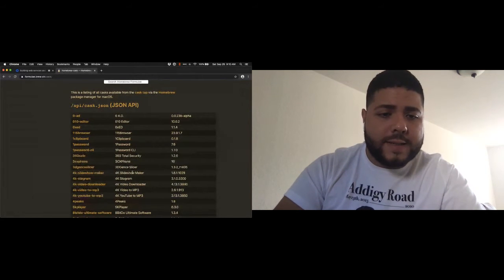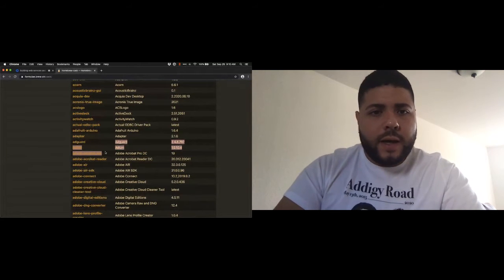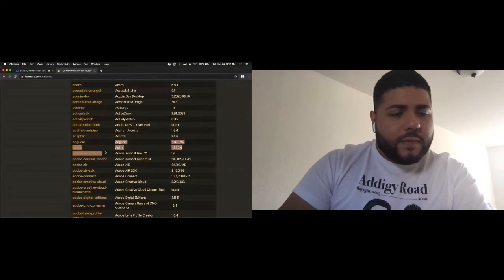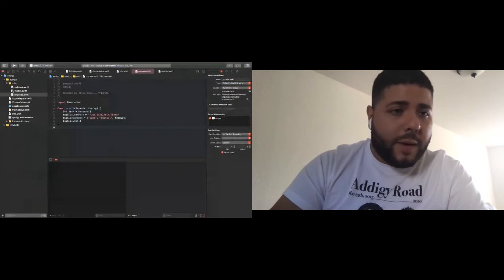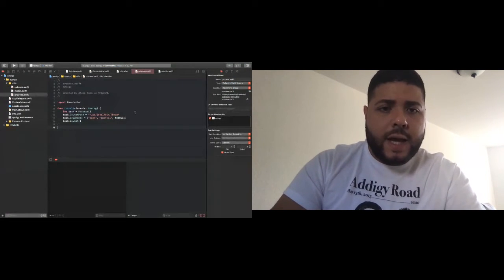So you have 1Password, Adobe stuff. You have a lot of cool things that you can download through Homebrew. I'd highly recommend doing so. Anyway, these are the main helpers, right? So we have an install function that's going to do this.